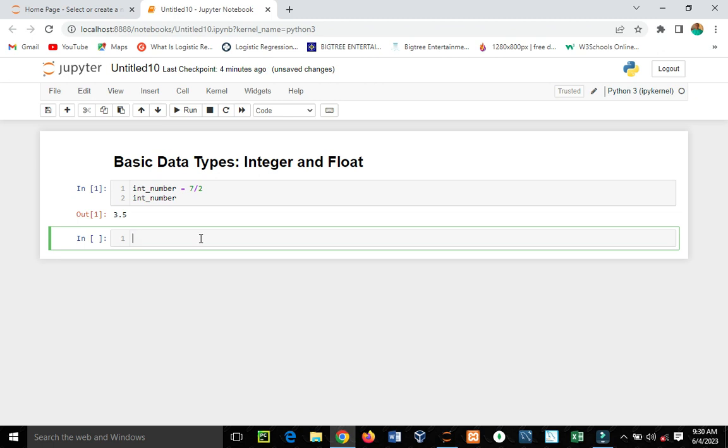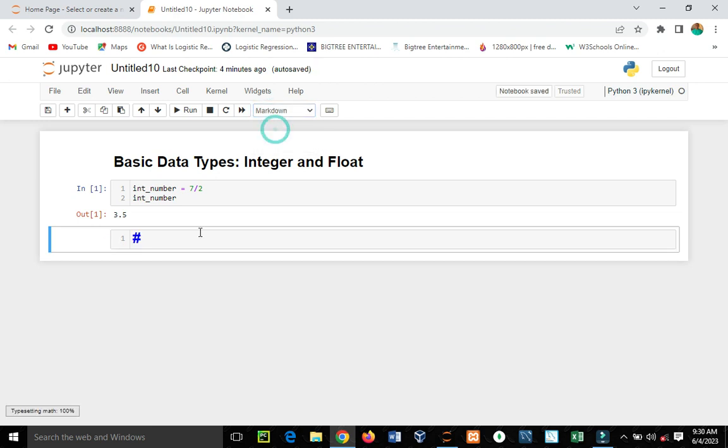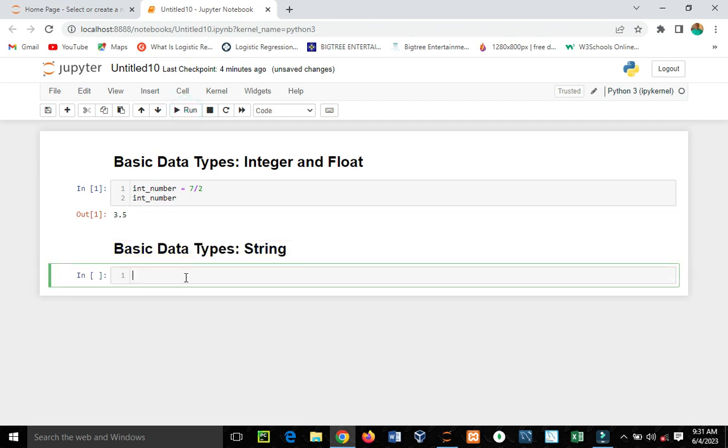Now let me specify what we're doing here. So I want to do a heading. Remember, whenever you want to do a heading, you go to the drop down here. Let's see, basic data types. We're specifying here string. The reason I didn't talk much on the integer and float is because we discussed it in the last class. So what I have to do is just run.